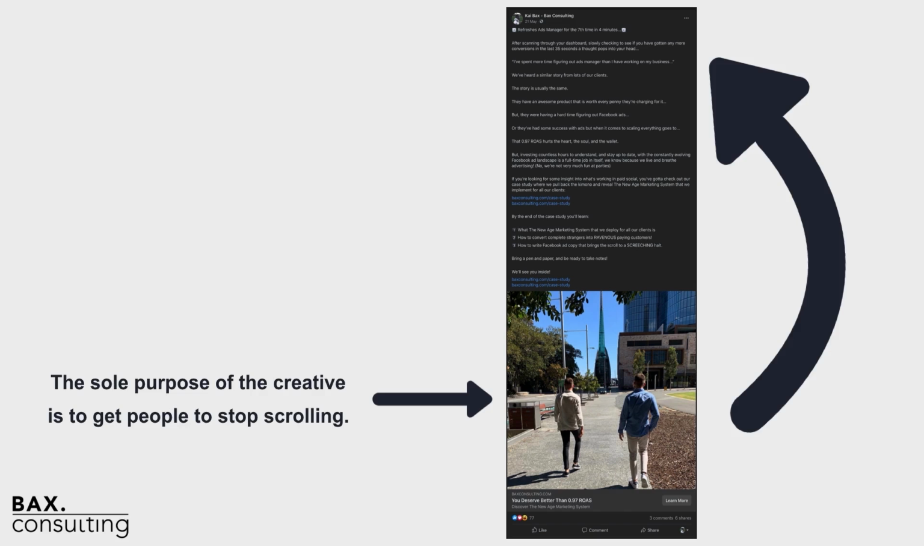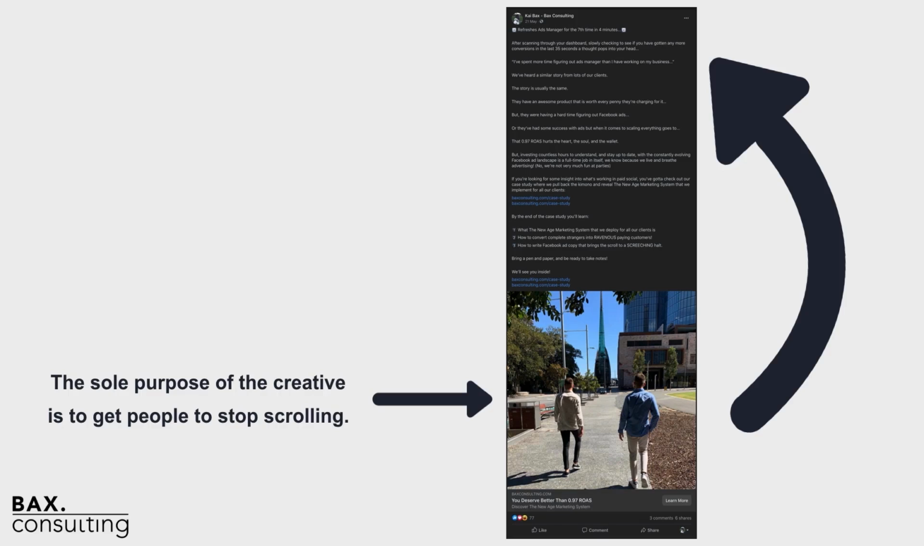And then once they stop, that is when it takes people to the ad copy. So essentially the idea behind creatives is to get people to stop. That's the only thing you want your creative to do: get people to stop the scroll. And then once they've stopped, that's when your ad copy needs to take over. And as you can see here on this screen, that's exactly what happens. People stopped at the creative, and then that's where the ad copy took over.